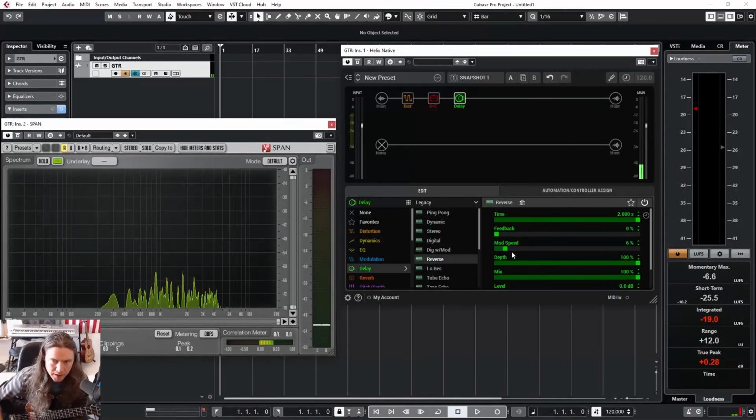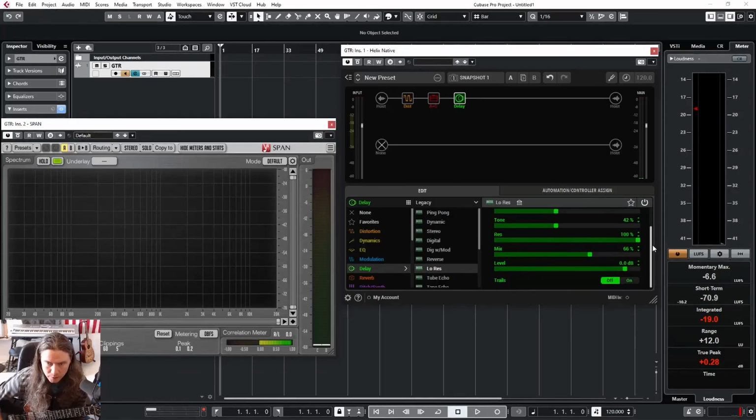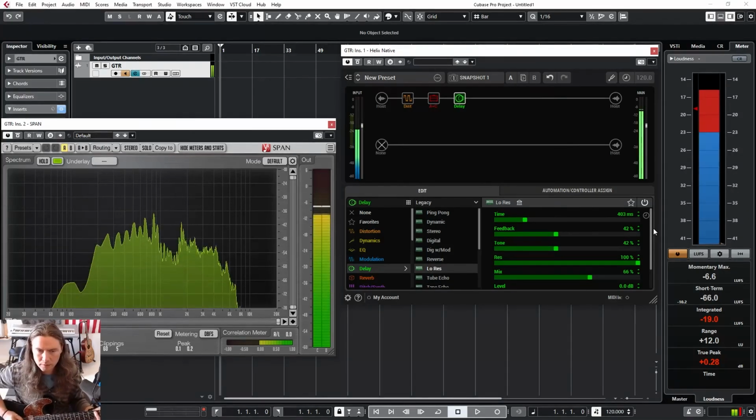So when I pulled this up, this actually has my mix at 100. So this is really just a straight up take this guitar signal and reverse it. So kind of one of those textural type things that you can mess around with. Low res, Line 6 original, probably delay with the bit crusher on it. Let's check this out.